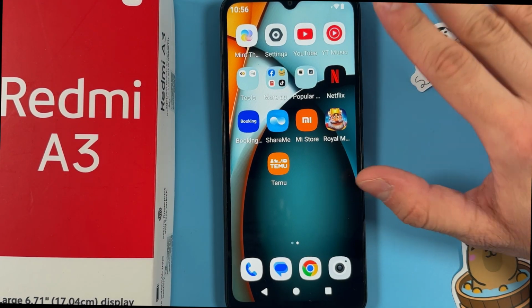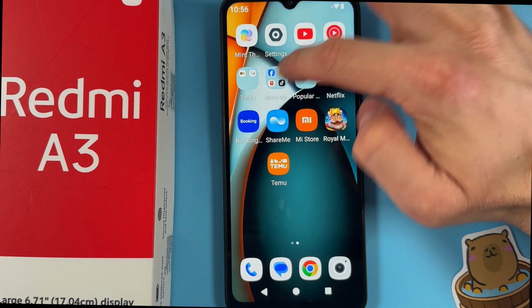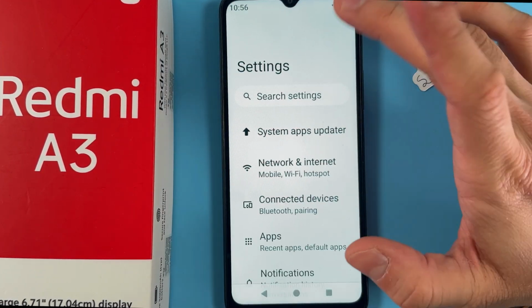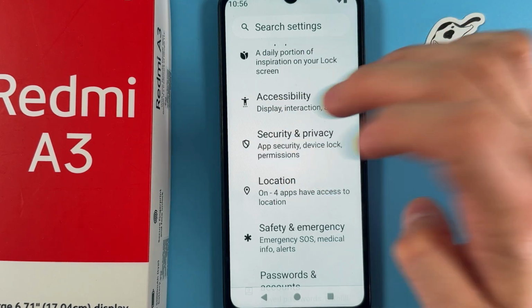Hello everyone, so if you want to change the screen lock on your Redmi A3, first of all locate your settings, here they are. Now scroll down to your privacy and security tab. Here it is, open it up.